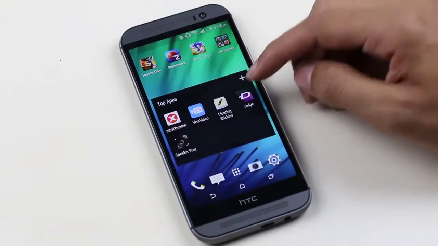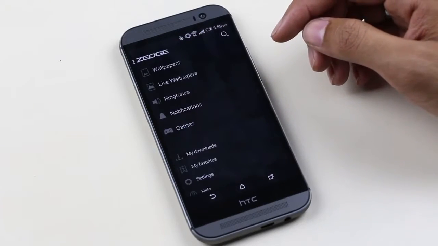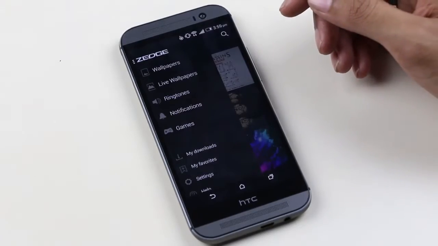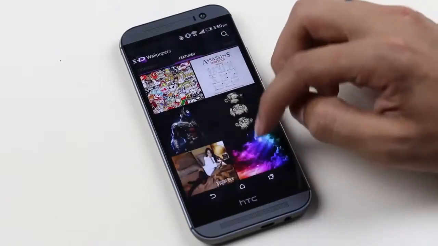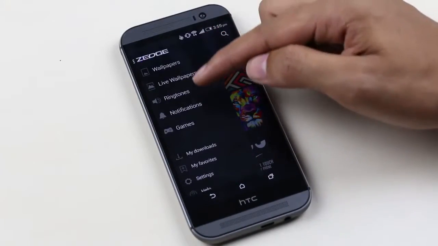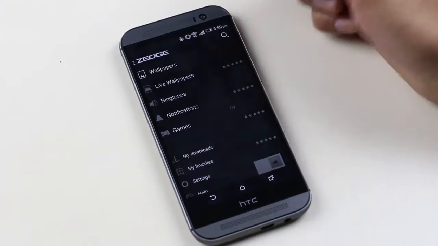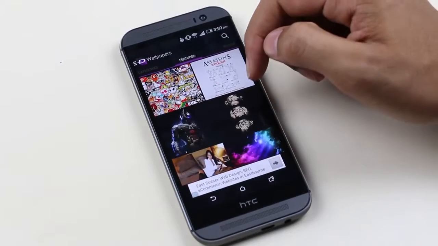The next app here is Zedge. Basically, this is a personalization app from where you can download high-resolution wallpapers for your phone, live wallpapers, ringtones, notification sounds, etc. Swiping from the left will give you these options, and here you can choose what you want to download. Say for example, wallpapers.